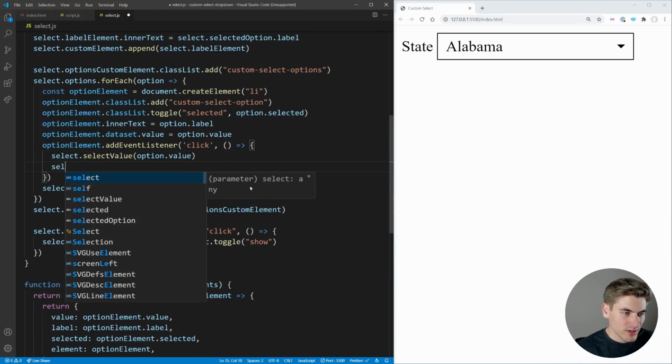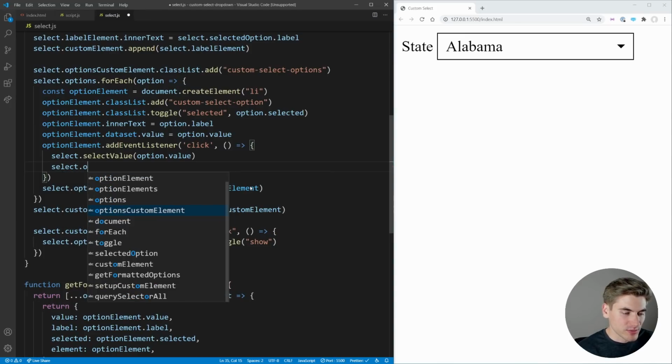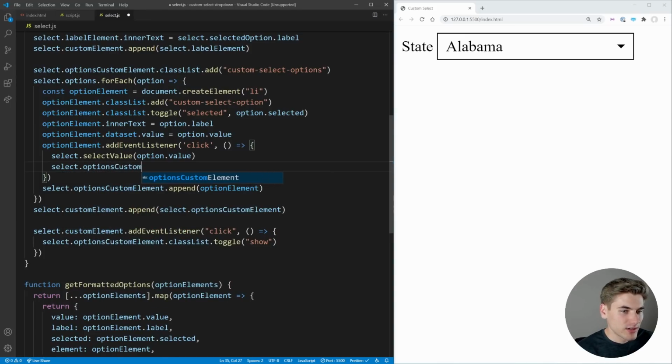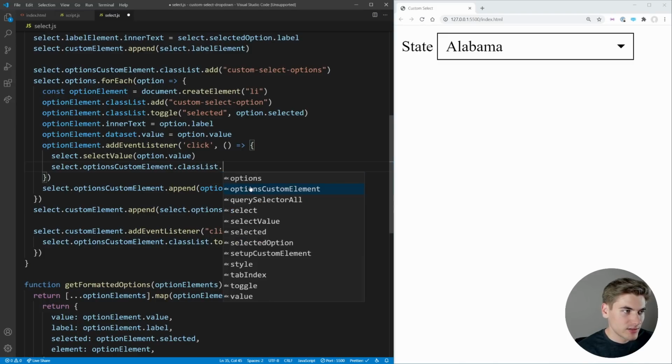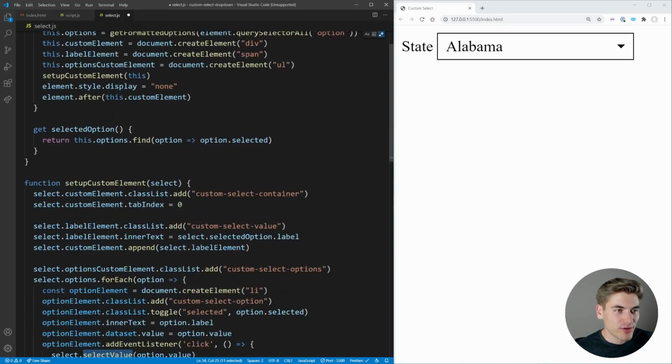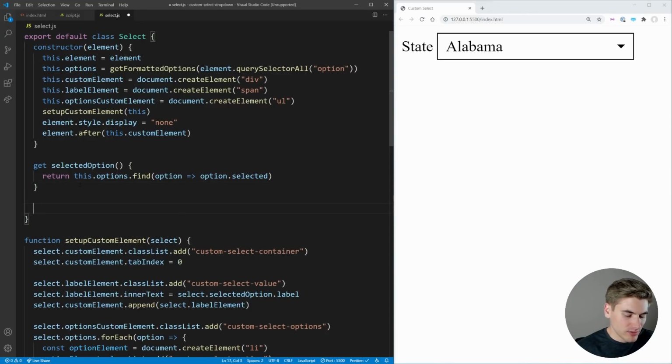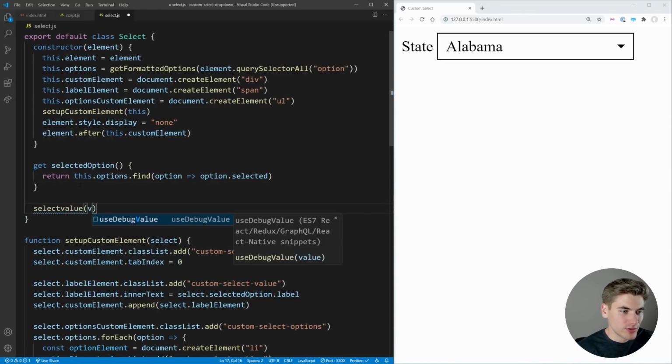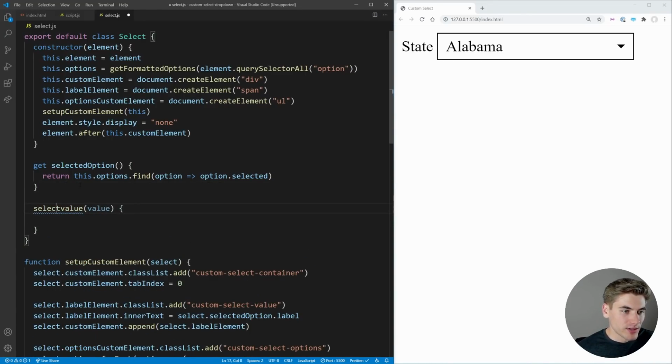Next thing I want to do is make sure we hide our options custom select. So we'll say optionsCustomElement.classList.remove show. And this is just to make sure that it hides it, because when we click on it, we don't want this to be shown at all. So now let's create that selectValue function up here. We can say selectValue, which takes in a value, and we want it to do some code. Whoops, make sure I spell value right.